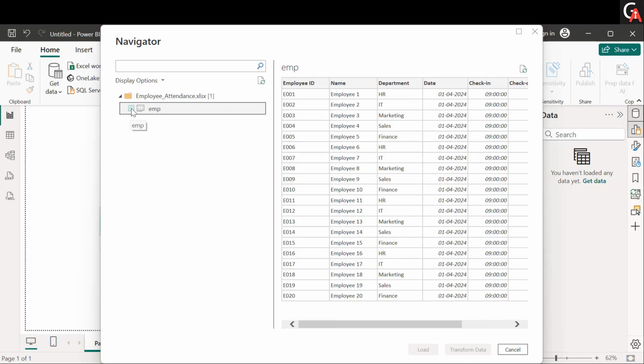Unless you click on this checkbox, these two buttons won't get enabled. So I will click on this checkbox. Now you will see these two are getting enabled. The difference between these two buttons is that if you click on Load, then whatever data you have selected will be loaded inside your Power BI Desktop. And if you click on Transform Data, it will redirect this data to the Power Query Editor. But currently we'll click on the Load option.